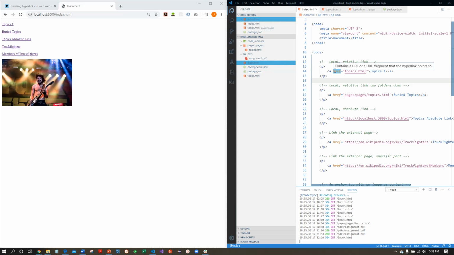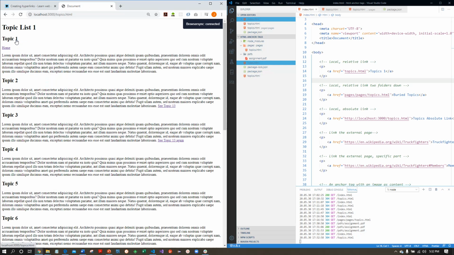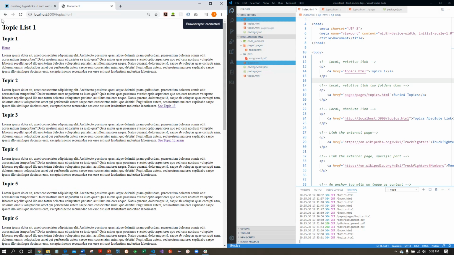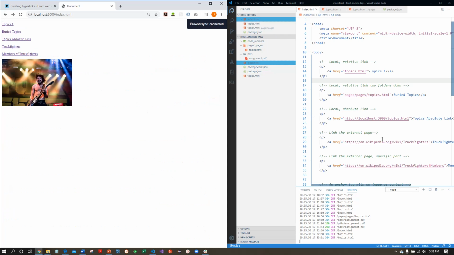So let's take a look at these 2 links. This one here, local relative link, we've already looked at that. Again, that's a sibling file, and this one is going to look very similar in its results, but it's an absolute link. And again, relative links are preferred for resources that are internal to the website. We've looked at this link, which is the relative link 2 folders down to topics.html. The next time, we'll look at links to an external page.